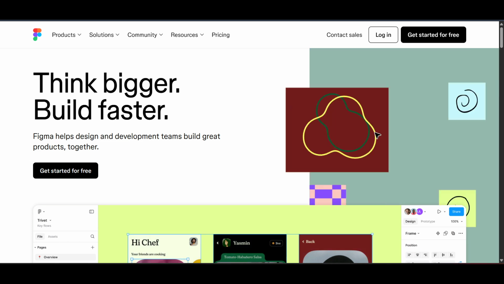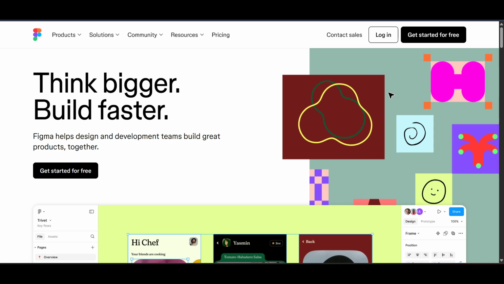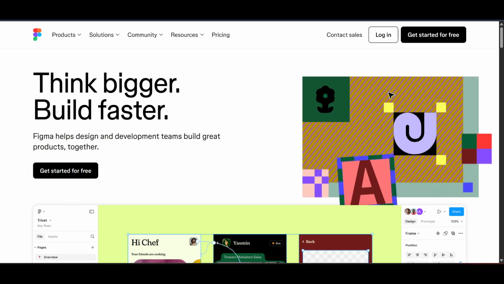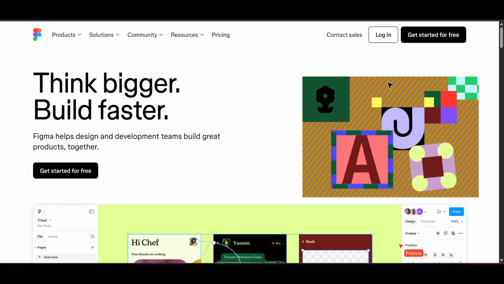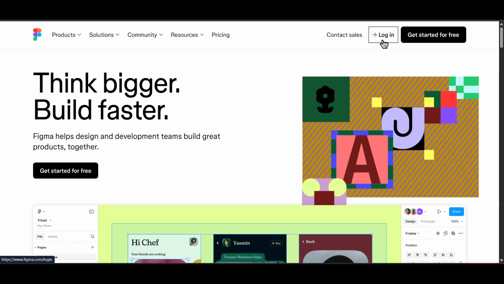Make sure you're logged into your account so you can access your projects. If you haven't done that yet, just click on login and use your credentials to enter the platform's main dashboard. Now that we're on the home page, take a moment to familiarize yourself with the interface if you're new to Figma. The home section is where you will see your recent projects and shared files, making it easier to jump back into your creative work.